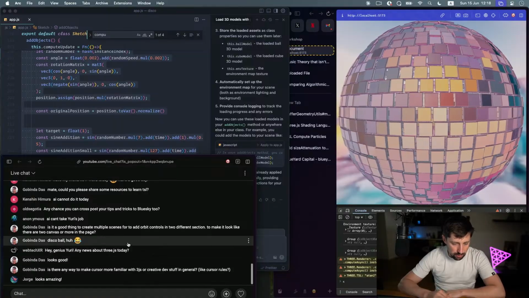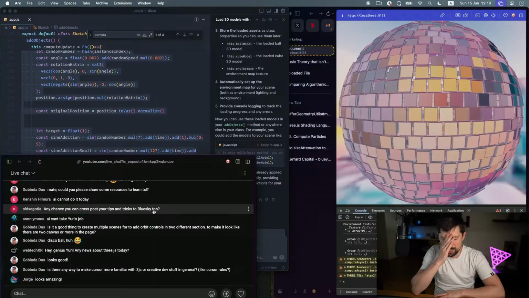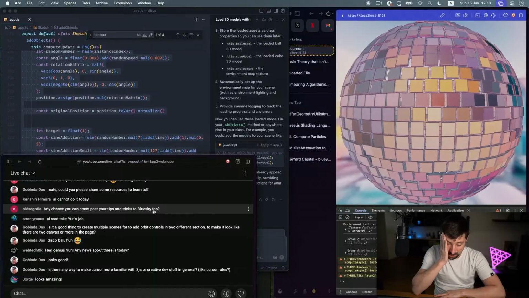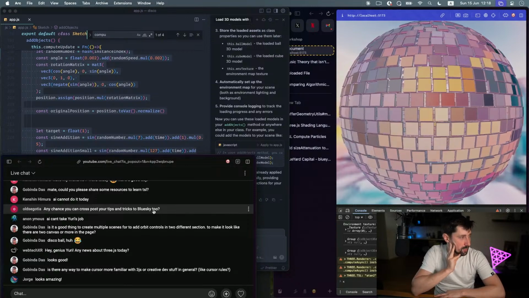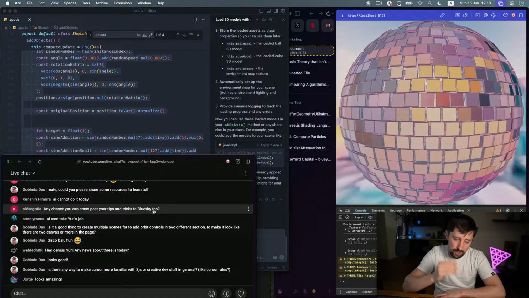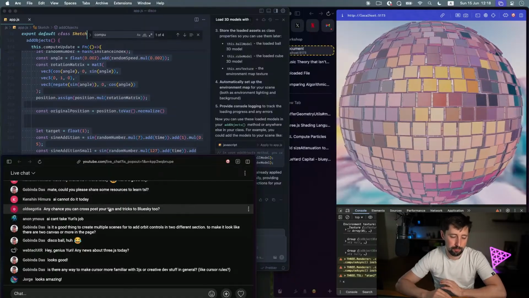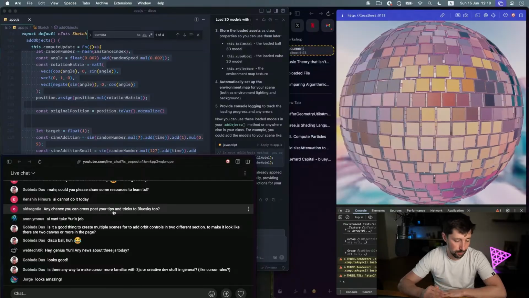Any chance you cross-post your tips and tricks to Blue Sky too? Oh, I have to actually, because I don't really like all this Twitter and Musk thing. I kind of hate it. But then it's like you're just adding another layer of posting somewhere. Well, thanks for actually mentioning that, because this is the thing that I keep forgetting, and if someone asks, I will then do this.